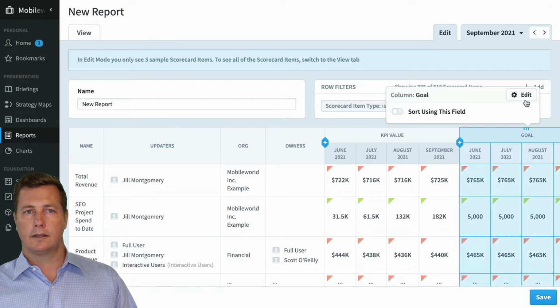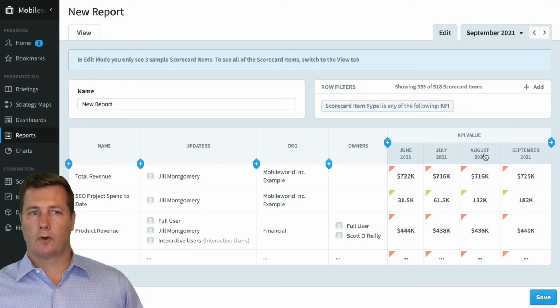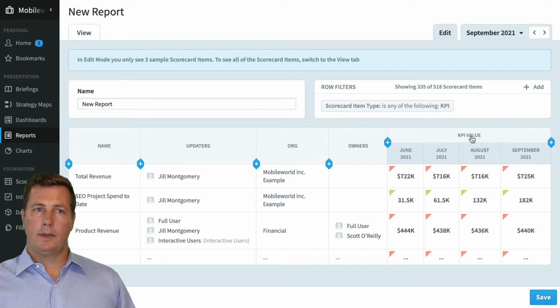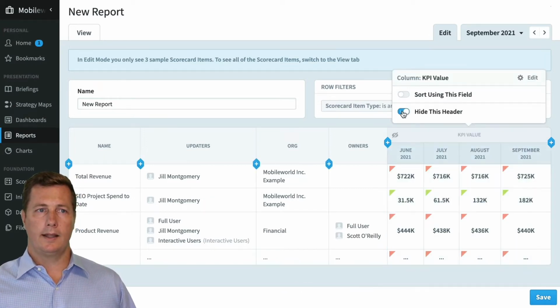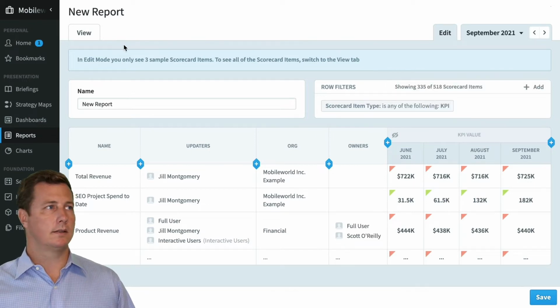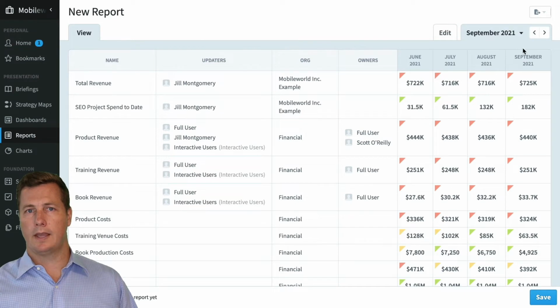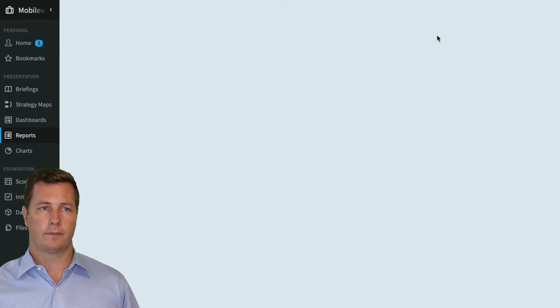And I can delete this. Now it's just showing the KPI value for the 4 periods. If you don't want to see that column because it's the KPI value over and over and over again, you can click on it and choose hide this header. What that means is when you're over in the View tab, it's not going to show the KPI value column header. It's just going to show you the 4 periods repeating over and over.